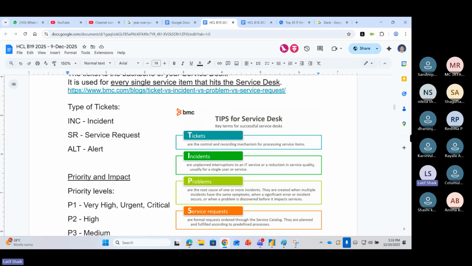Customer needs something. They want a printer access, a VPN access, or maybe remote server access. They need a change of their password. They need another email account. They want to increase the RAM capacity in their laptop. So like that it is. They want certain permissions. These are service tickets or service request tickets.